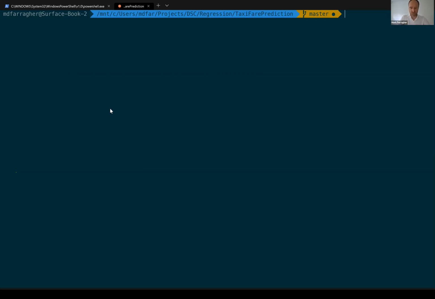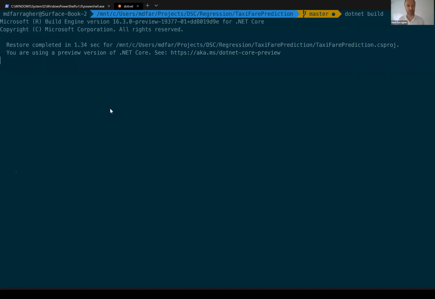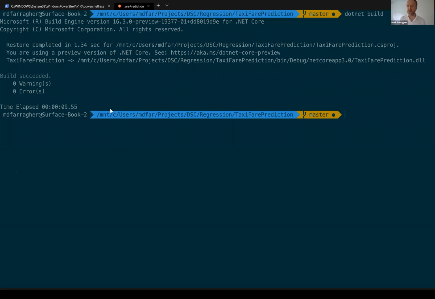So one thing I do need to do is dotnet build. I need to quickly recompile everything for Linux, because otherwise it would try to run the Windows binaries in Linux, and I would get really weird results. So I'm recompiling now. There we go. So now all the contents of the bin folder have been replaced. The Windows stuff is gone, and it's replaced with Linux binaries.